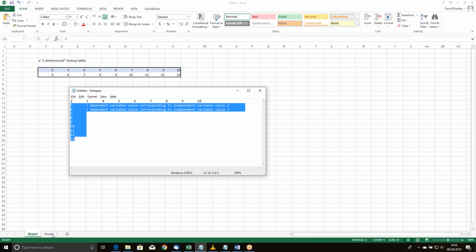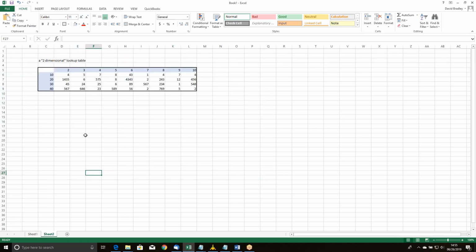Let's take a look at a two-dimensional data file. We know these values, and we know these values, and we want to find a value that corresponds to this pair of independent values. So if we go into this lookup file, we want to come in with a value of 6, and we want to come in with a value of 20. We want to come out with a value of 4343. All these numbers are completely random. They're just for the sake of this example.